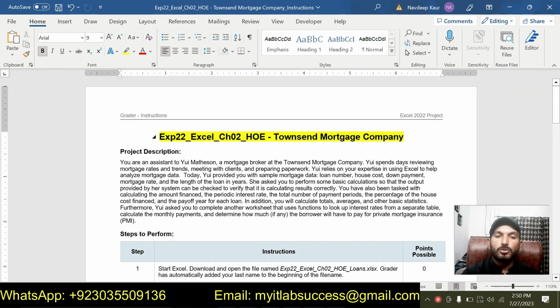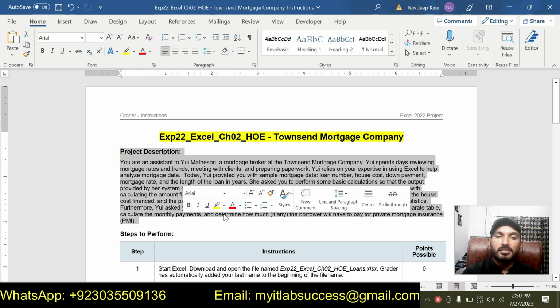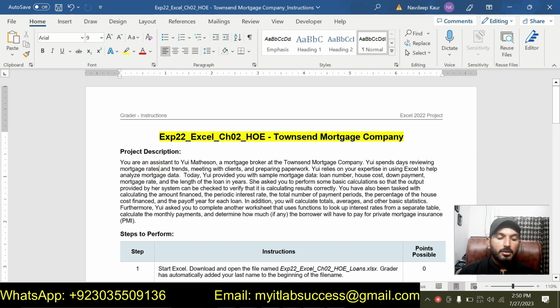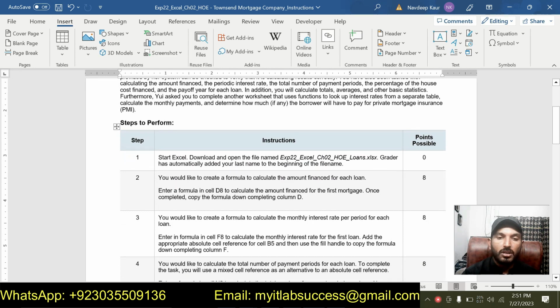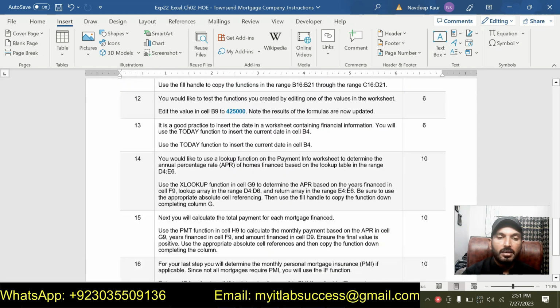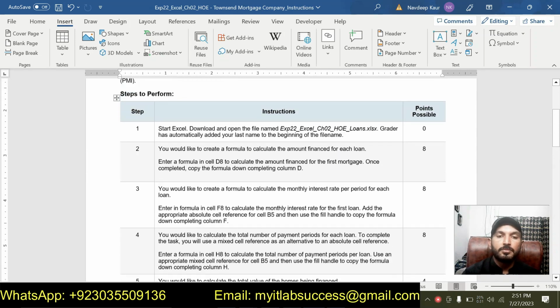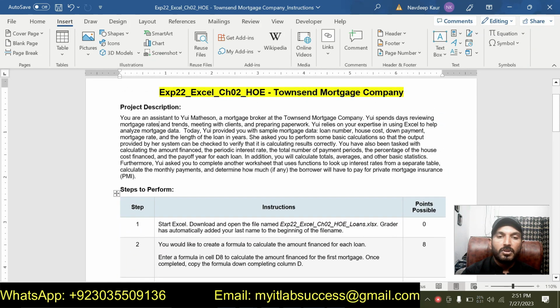Title of the assignment is Exp22 Excel Chapter 2 Hands-on Exercise Townsend Mortgage Company. This is the second chapter of Excel section. At start of the assignment instruction, you can see this project description. Basically, it has nothing to do with the assignment because we are supposed to solve the assignment from step 1 to the end. There are total 17 steps in this assignment. But if you read this project description, you will get an idea about the assignment. So have a reading through it and I will move to step number 1.